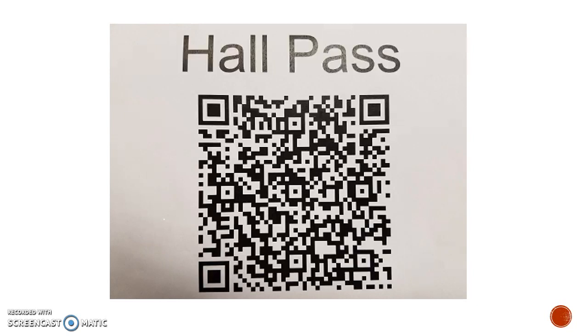You will each receive a Hall Pass QR code, a Tardy documentation QR code, and a behavior documentation QR code. Please post these QR codes somewhere in your classroom so that students will be able to scan the codes and use them for their everyday passes and other documentation needs.